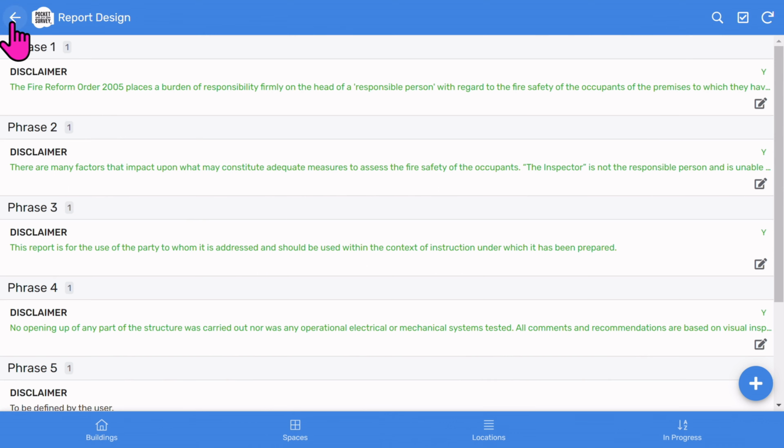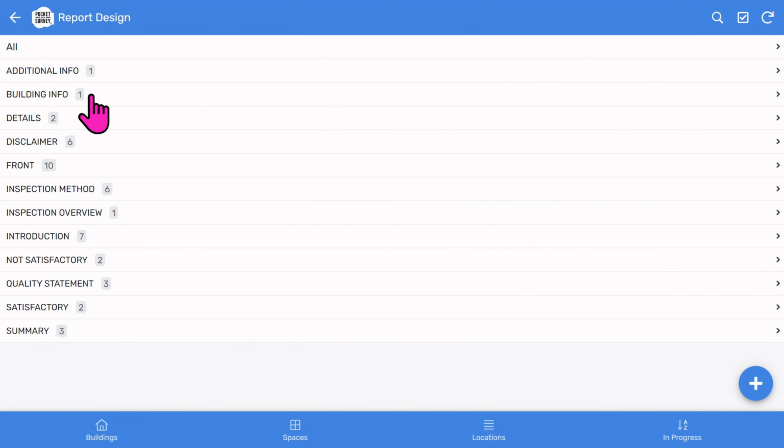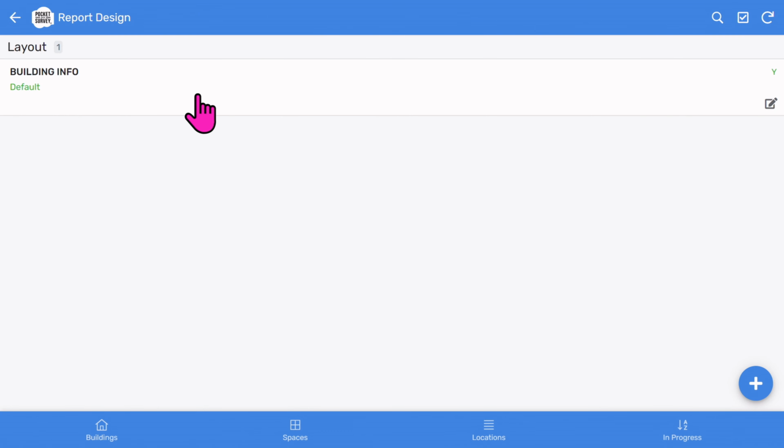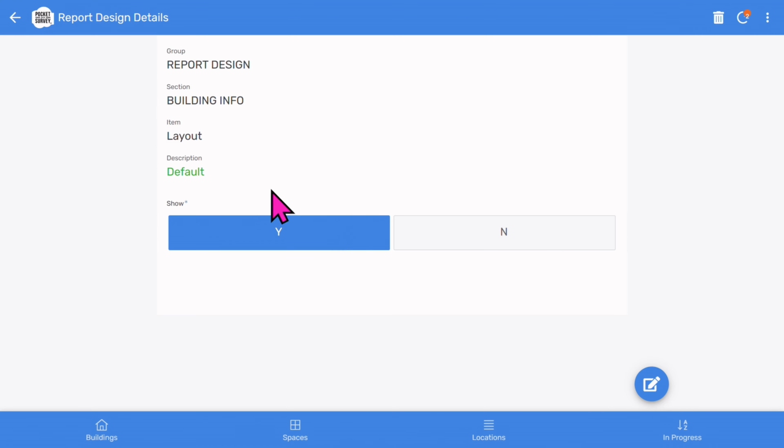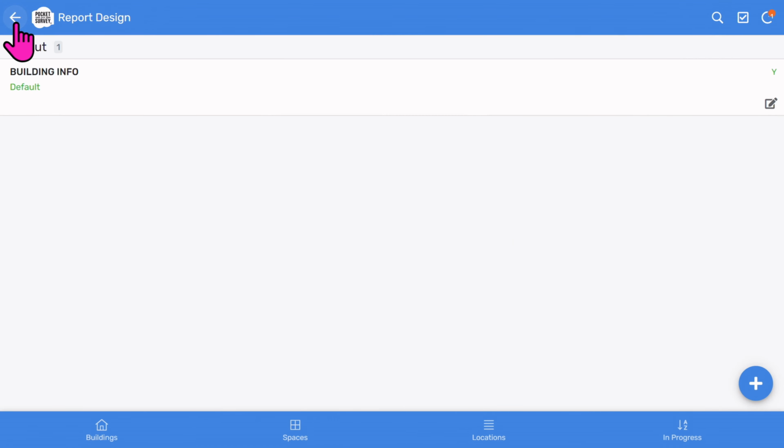You can also hide whole sections from the report. For example, if you wanted to hide the building info section from a client report, tap into the layout item and toggle the show option to N. That's just some of the very versatile report design features.